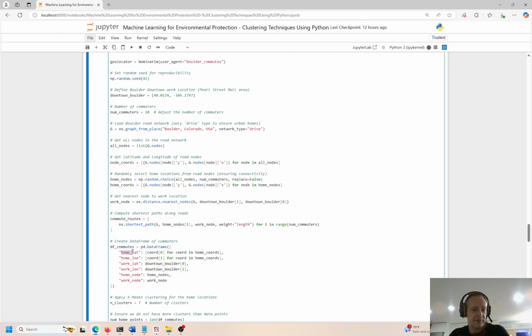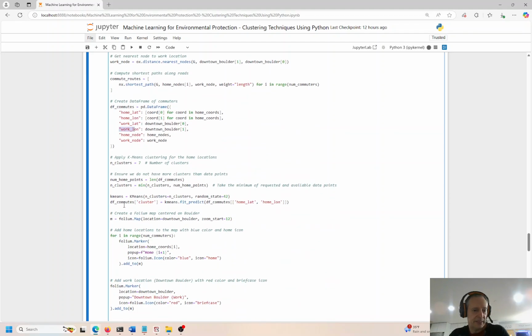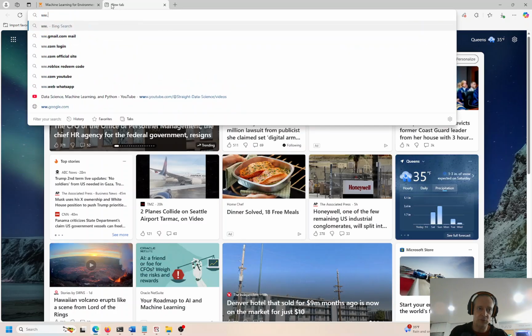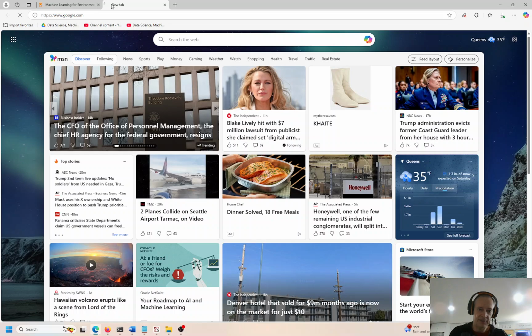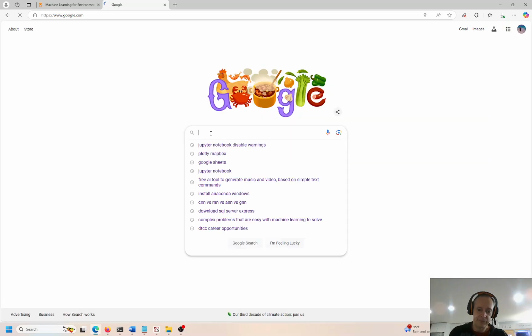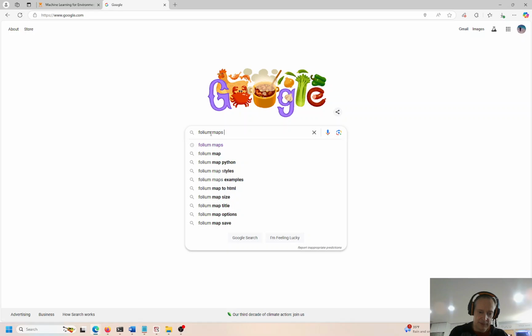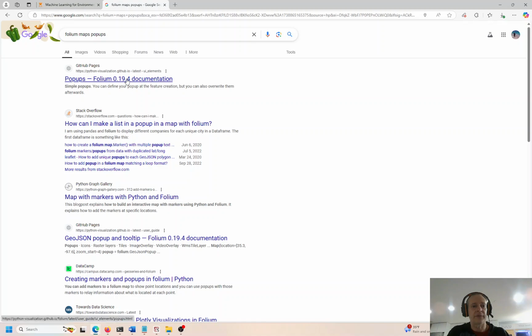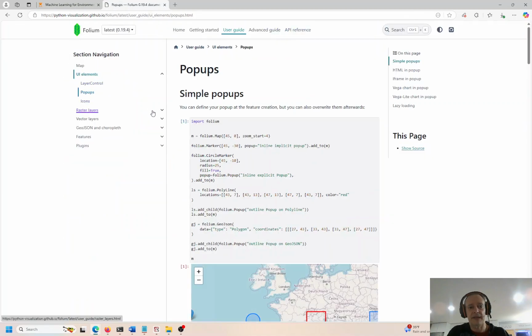And again, this is all based on longitude and latitude logic. And we're going to add in coordinates, right? And blue for home. And we're going to add a pop-up control here. If you look in folium maps, you can Google this. It's very fascinating, I think. Folium maps, pop-ups. There's all kinds of details around folium maps and all the documentation.